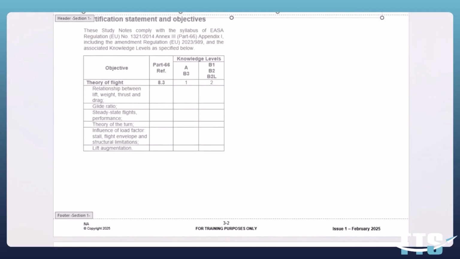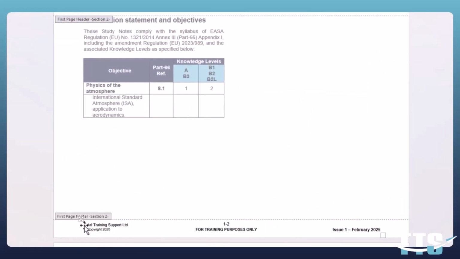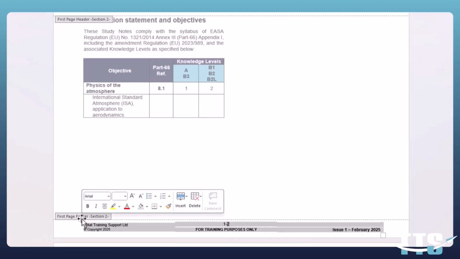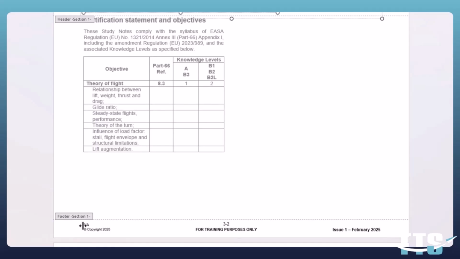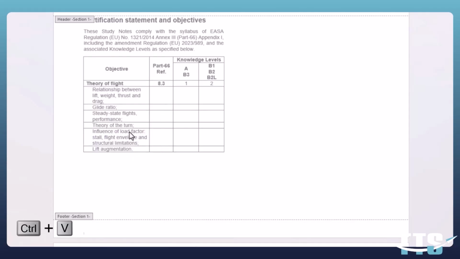Without closing the header and footer section, let's move on to the footer. First, return to the template document and copy the footer table by right-clicking the small square in the top left corner of the table, selecting Copy. Now, switch to Module 8.3. Delete the existing table in the footer by right-clicking the small square, then selecting Delete Table. Paste the copied table from the template document. Now, update the text. In this footer example, the only change needed is the submodule number. Since this file is Module 8.3, the submodule number should be updated to 3. Your header and footer are now complete.